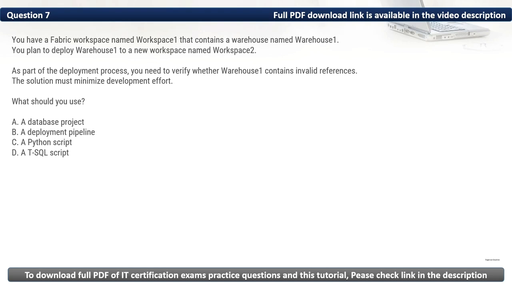Firstly, let's eliminate the incorrect options. We have a database project. It is used for database development but does not directly validate Fabric warehouse references. Then we have C, a Python script. It requires custom development effort to check references manually. Then we have D, a TSQL script. It can query for broken references but does not automate validation. As such, what we should use is a deployment pipeline. Thus, the correct option is B.